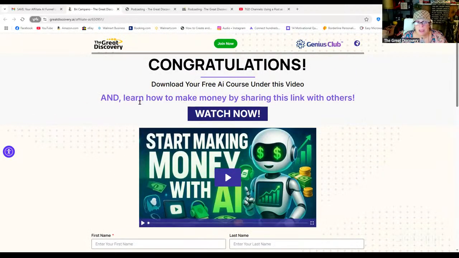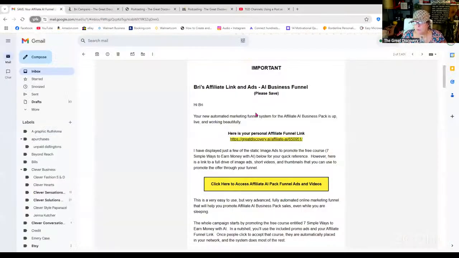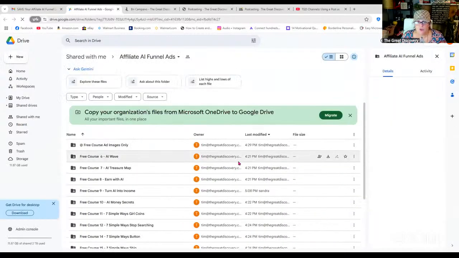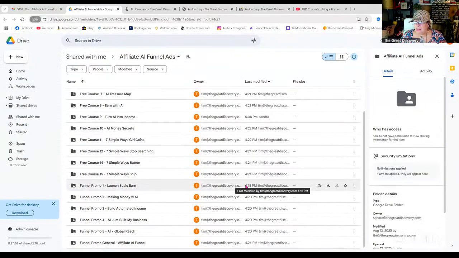So we want to be able to promote this out, but it's hard to just send that link out. So here's what we're doing. We've sent you all of these assets. So if you click here to access, it's going to open up this. This is a Google Drive with lots of stuff in there.